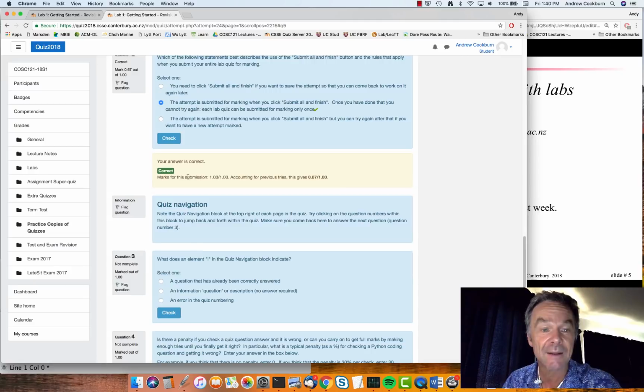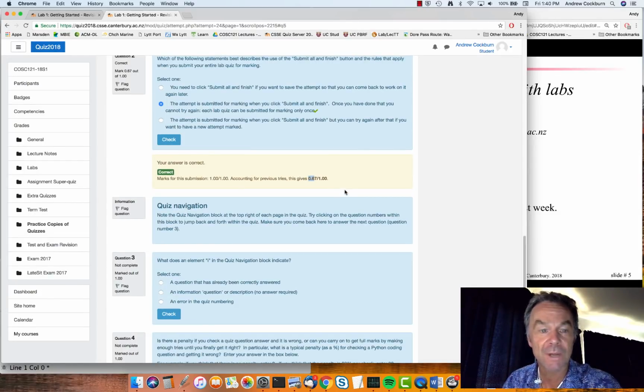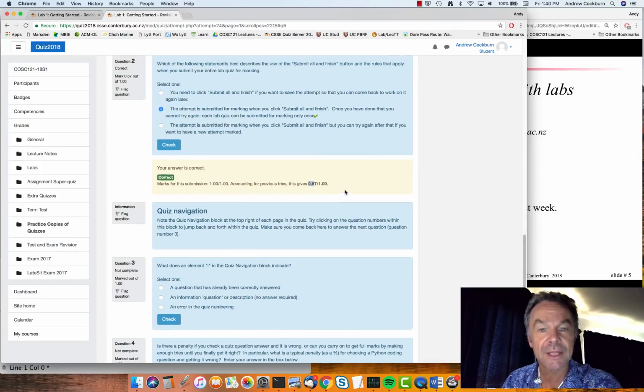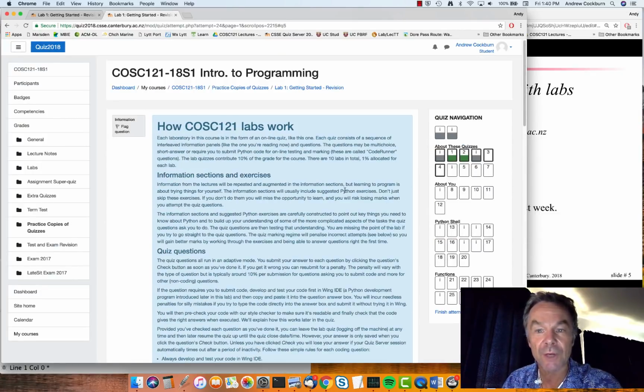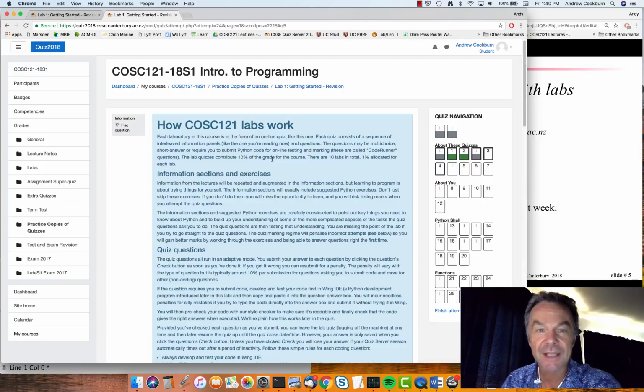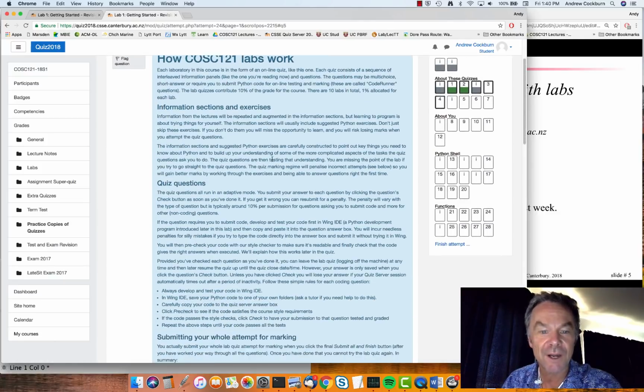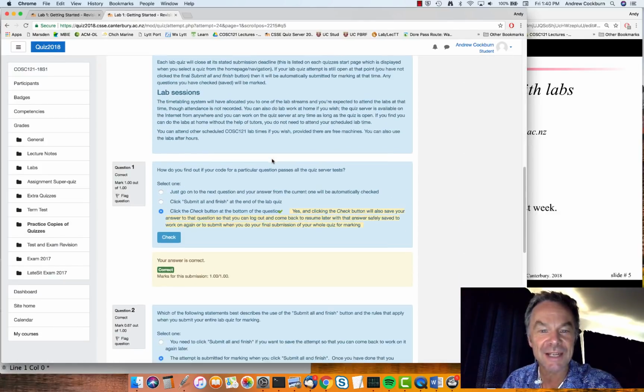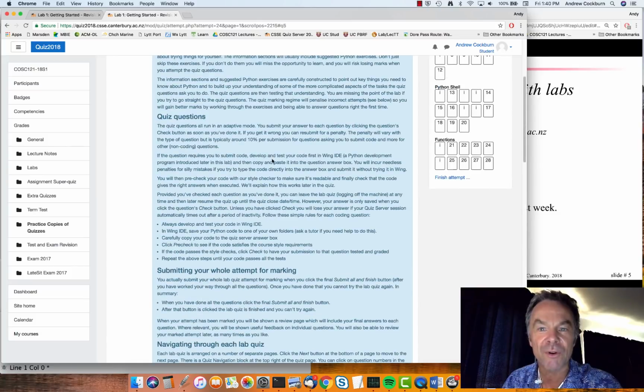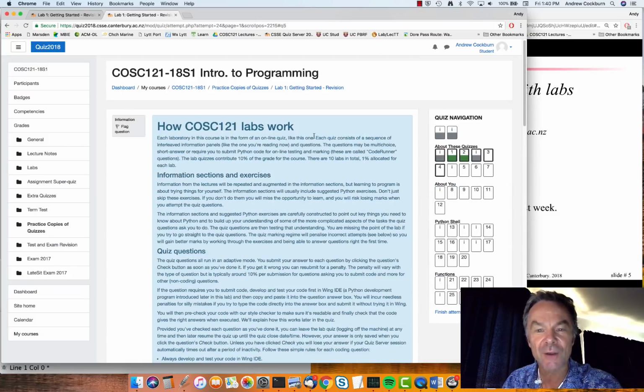I can go back. I've now got it right again. I've got 1 out of 1, but accounting for previous attempts, I'm now at 0.67 out of 1. Okay, so it's pretty straightforward working through these labs. It's actually quite good fun after a while, chasing these green ticks, especially when the questions get more involved. So I'm really hoping you'll enjoy working through the labs.